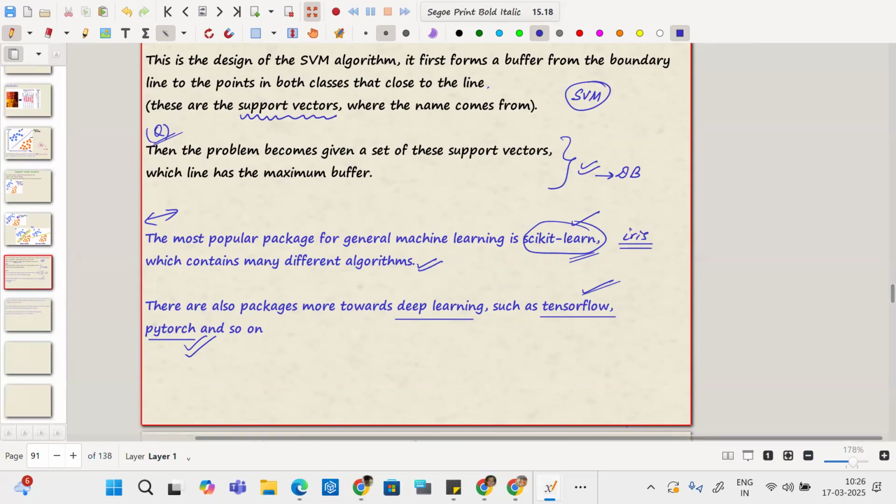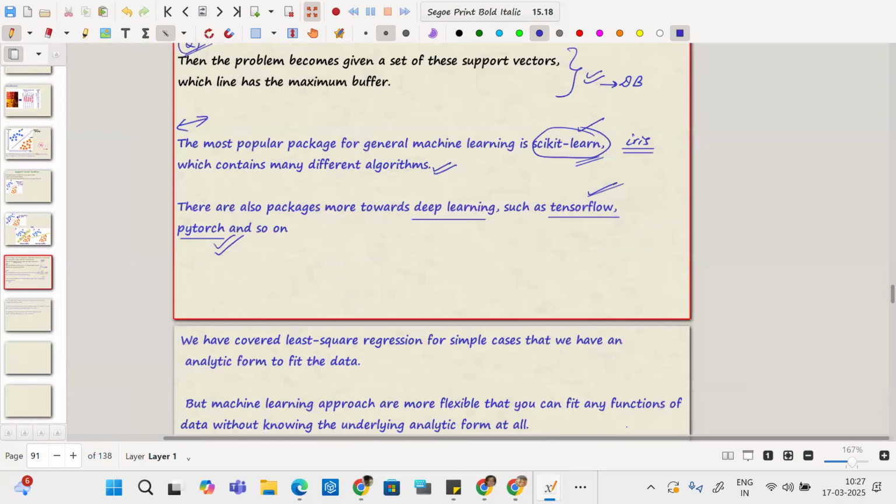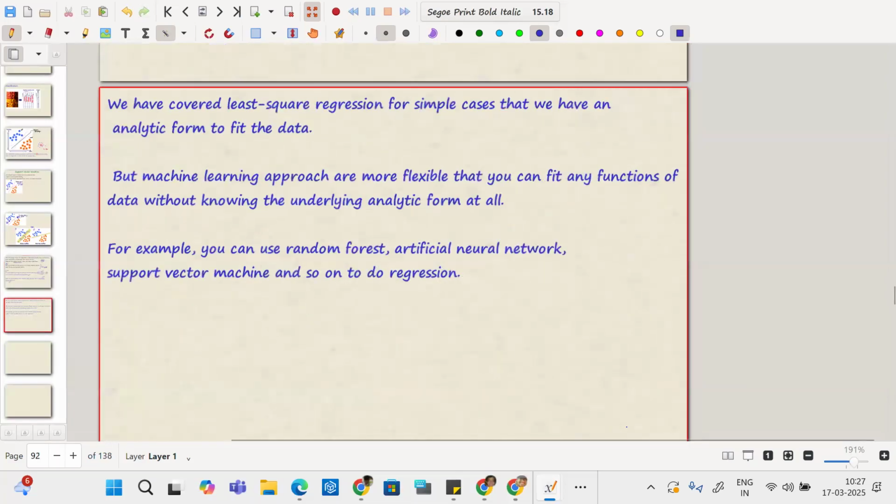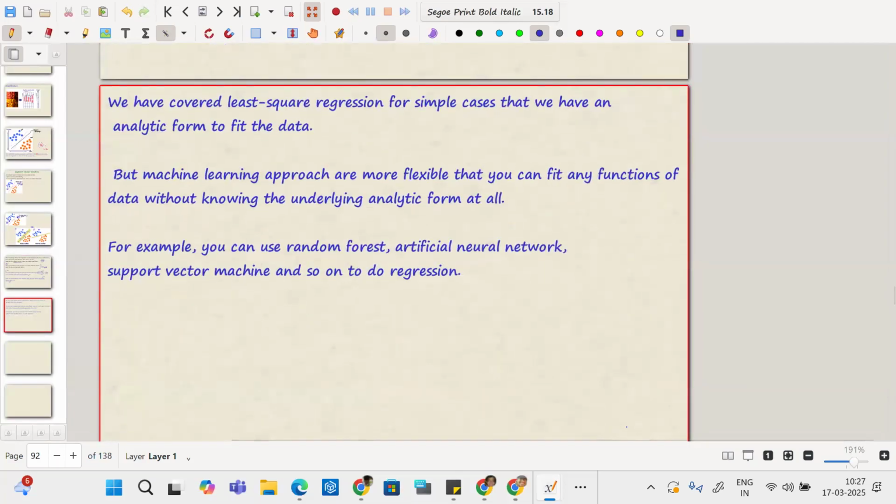It has the flower iris, and the flower iris has many different patterns. You can use scikit-learn to classify the flowers: this is that flower, this is this flower, this is that flower. How to classify? Fine. So the idea is, let us come to regression.